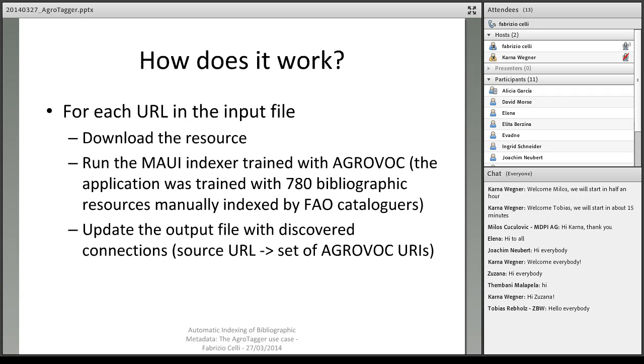So the algorithm is very easy. We have a set of URLs as input. The application has to download the resource in order to read the entire resource. Then run the MAUI indexer trained with AGROVOC. In this situation, we trained the application with 780 bibliographic resources manually indexed by FAO catalogers.